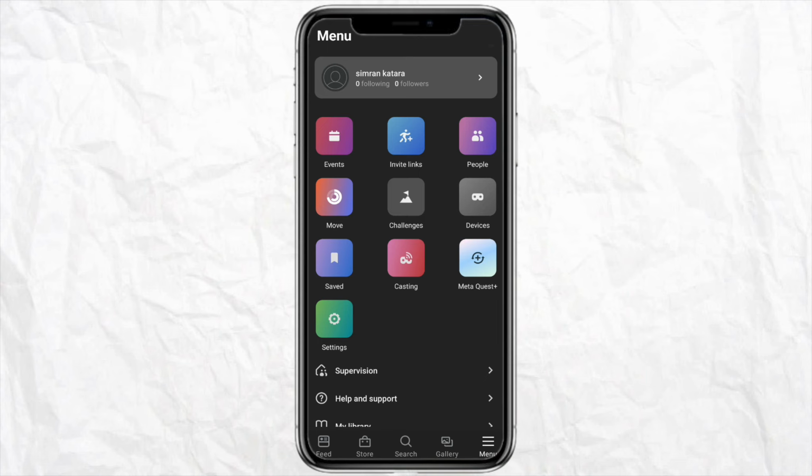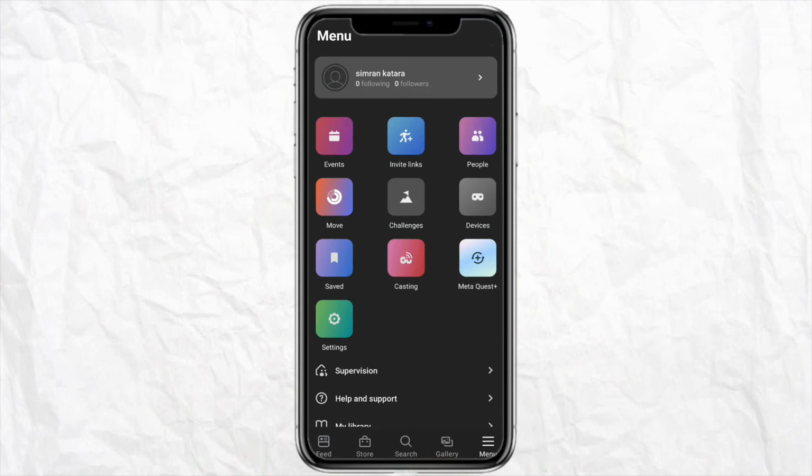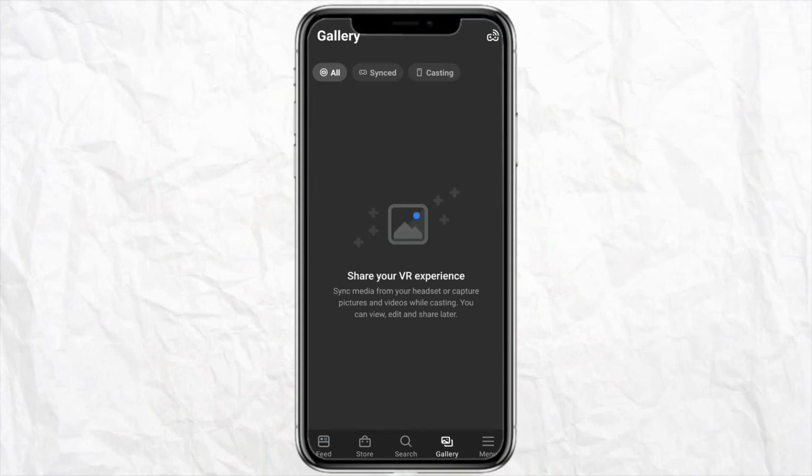And here you will see the option called casting. Just tap on it. And now you will see the start icon at the top of this screen. So when your headset is connected to your Oculus Quest application, the start button will be activated, and then you will be able to click it and start the recording. And once all the recordings are done recording all the videos in your headset, then you have to click on the gallery icon from the bottom menu, and here you will be able to see all your videos that you have recorded in your headset while using your Oculus Quest mobile application.